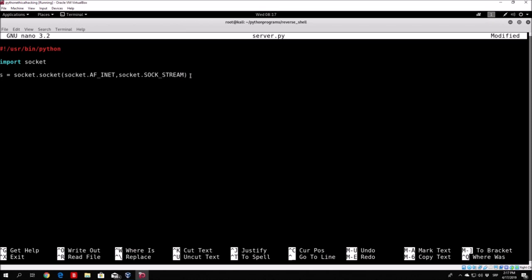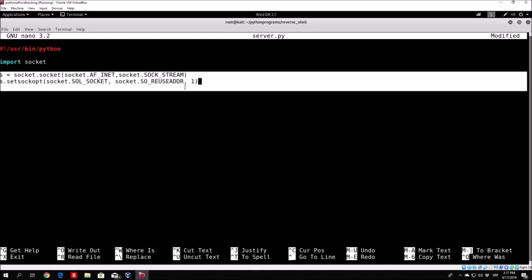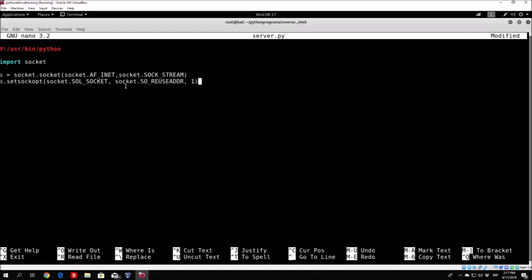So in the next line, we will set some of the options for our socket object. In order to do that, we will use a function called setsockopt, and in the brackets, just specify socket.SOL_SOCKET, comma, socket.SO_REUSEADDR, comma, 1, and that is all we need to do for our socket object in the entire program. We set some of the options, we also created the socket.